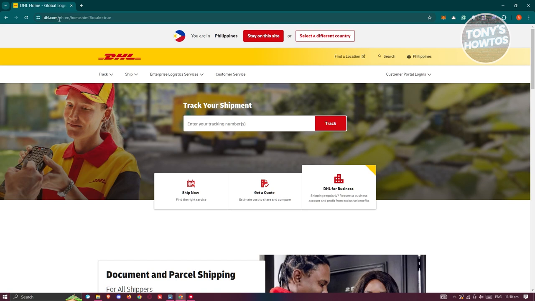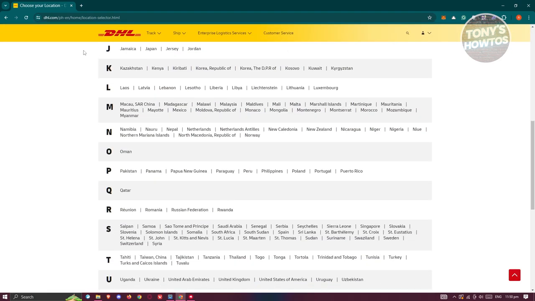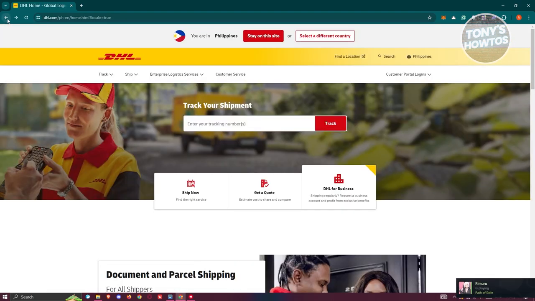Now, the website itself can be different depending on your current region. In my case, it's going to be set as Philippines. If this doesn't say the correct country here, go ahead and click on select different country and select your country from the available countries here. Once you select that, you should be able to access your DHL region.